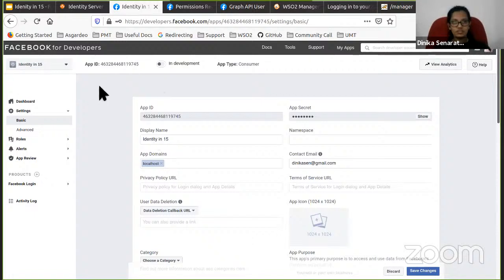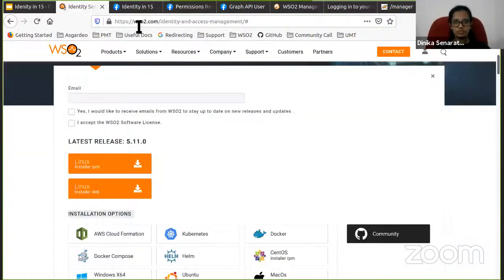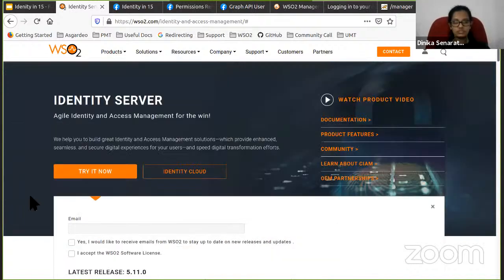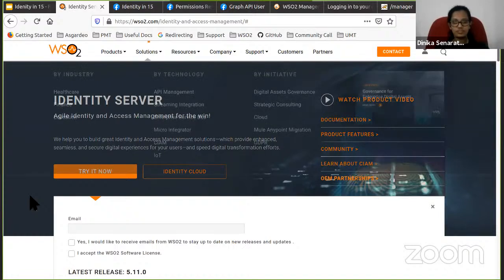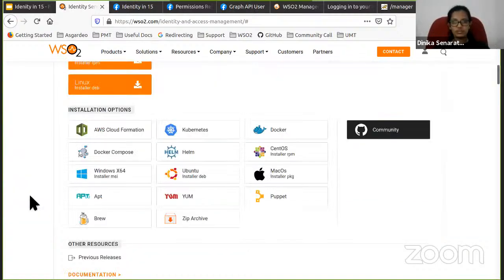So now let's go to the configurations on the identity server side. If you don't have Identity Server downloaded, you can download it from our official website, which is wso2.com/identity-and-access-management. There you will see multiple installation options to download IS from. This is for our latest Identity Server release, which is 5.11.0. Since I have already downloaded it and my server is up and running, I'll directly go to the configurations.